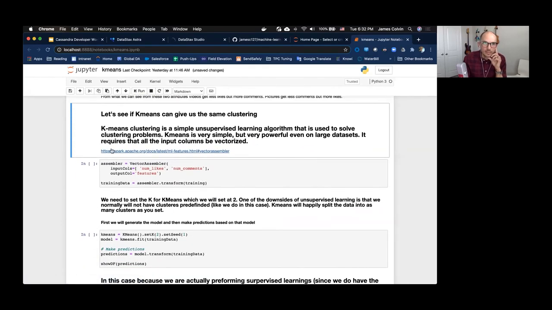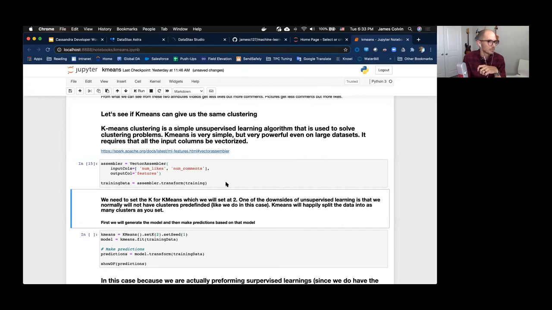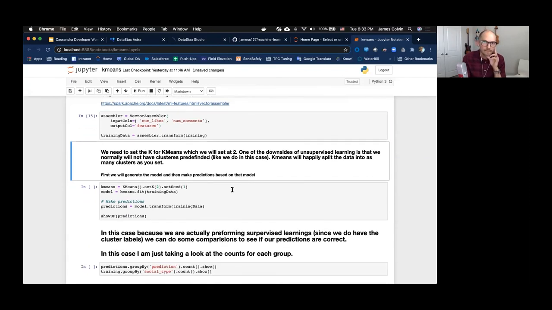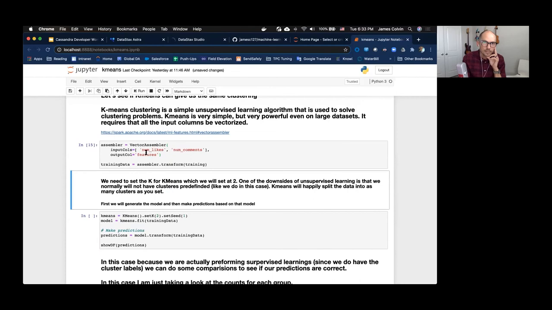This is some information if you wanted to learn about either the vector assembler methods or k-means. There are some links throughout these notebooks that give you more information about the ML library and the algorithms themselves. But again, we'll just kind of step through these. This is pulling the likes and comments together into the features for these different social media posts, right? So these features are what the algorithm is going to look at with regard to how it tries to cluster the information.